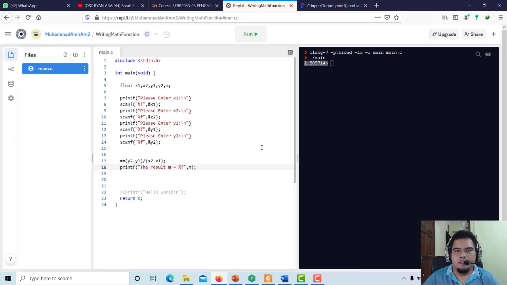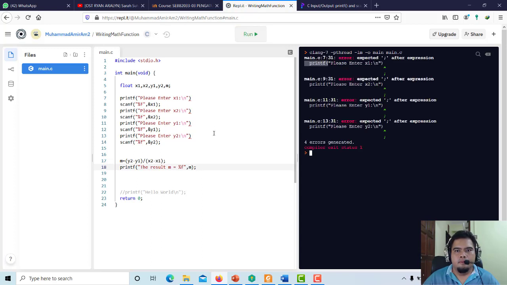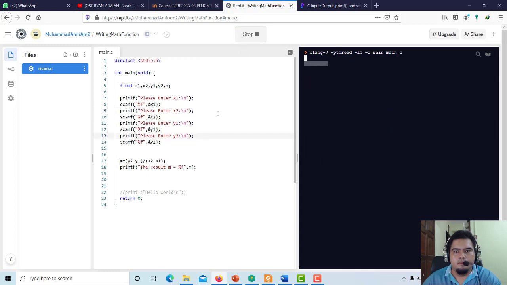Okay, now let's run the function. Oh, sorry, I forgot to put semicolons there. Okay, see, this is what it will display. This display is actually after executing this part. Now the compiler or the CPU is waiting for the user to key in. Once you key in the value and click enter, that value will be stored in x1, because of this scanf here.